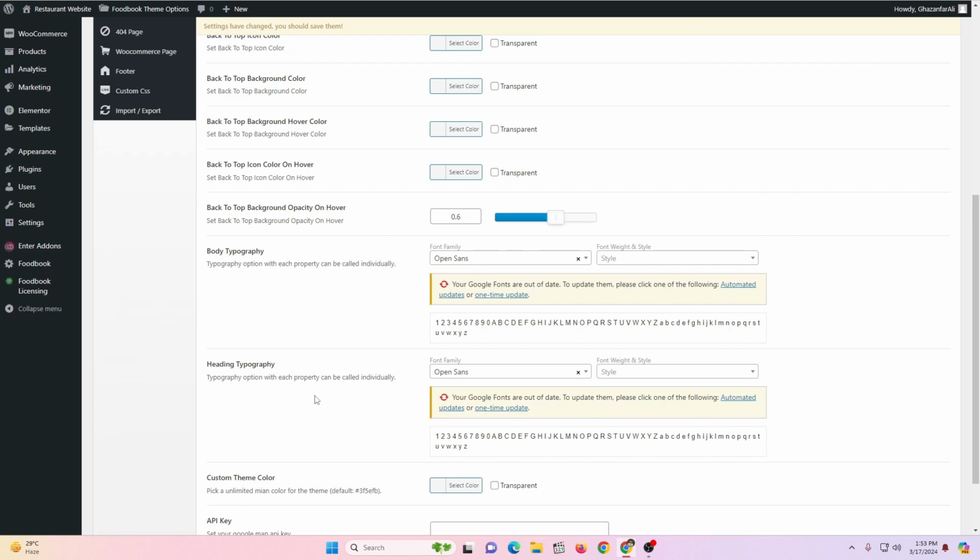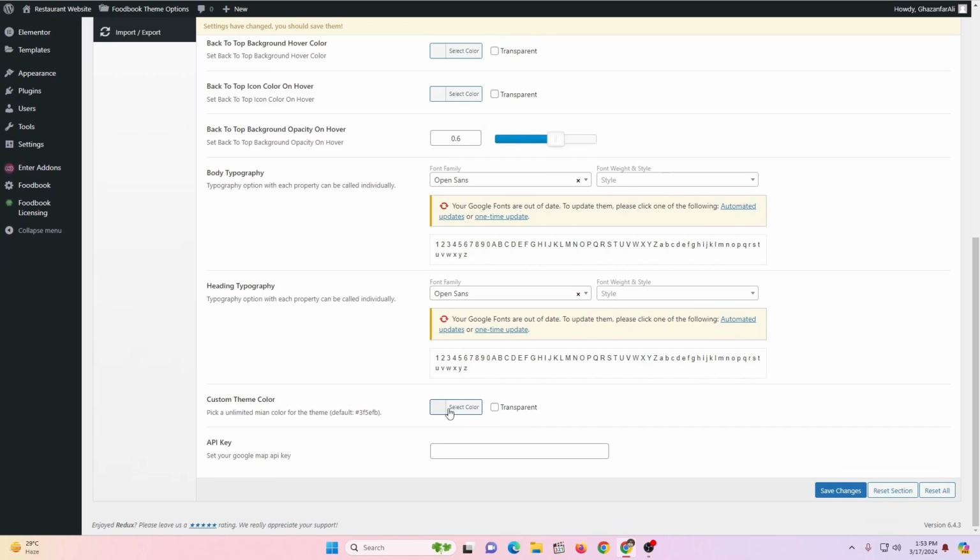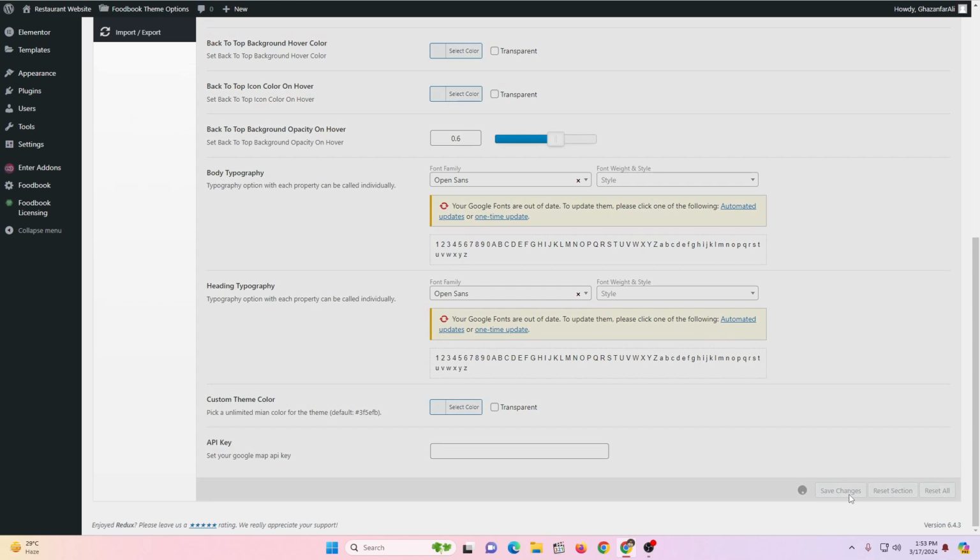So select this Open Sans from here, and then in here you can also assign their font weight and font style for the heading typography as well, but I'm not going to assign them here. Here you can define the custom theme color, the color that you are going to use throughout your website. Now here we'll also have to attach the API key, the Google Map API key.